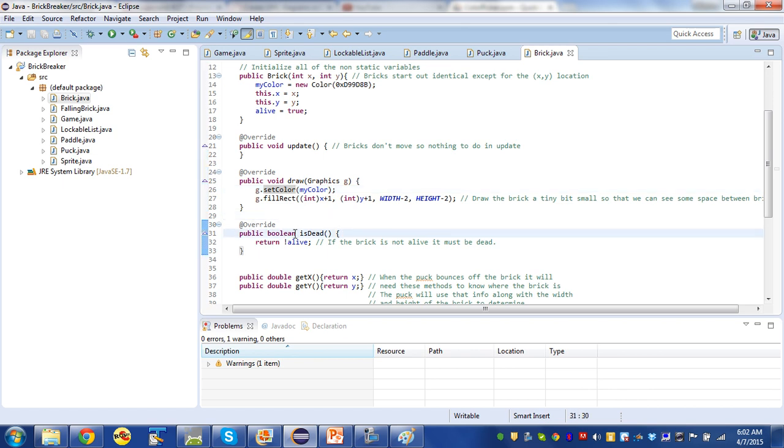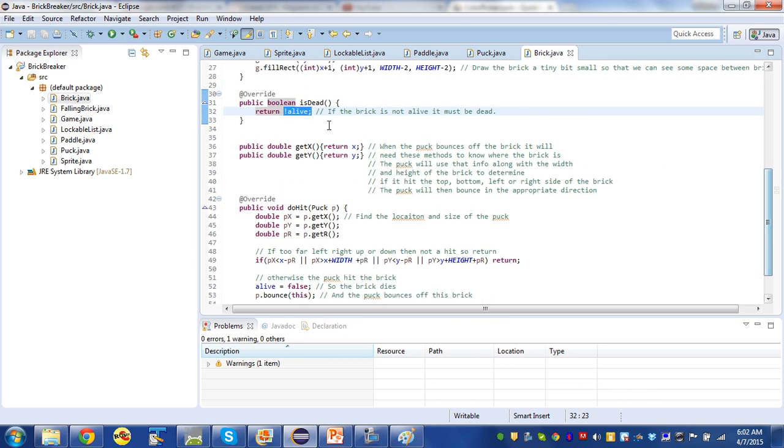How do we know if a brick is dead? It's dead if it's not alive. So the exclamation point is for not, and so you just return not alive. Then getX and getY. To find the X value of a brick, we just return X. To find the Y value of a brick, we just return Y.